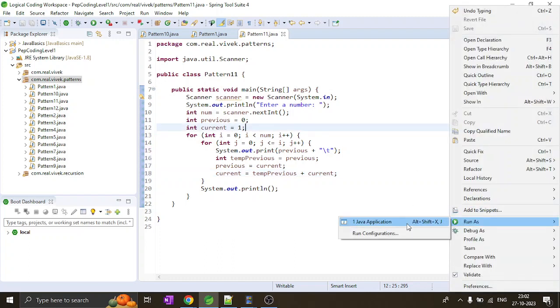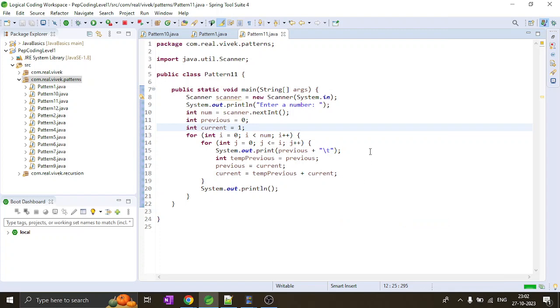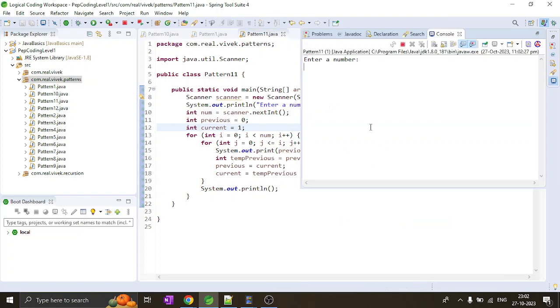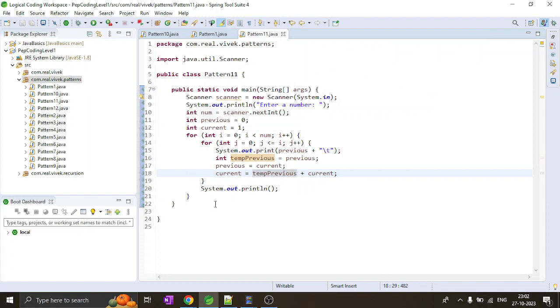Let's try to run this once. For input 5, let's see. Yep, and we do get the desired output.